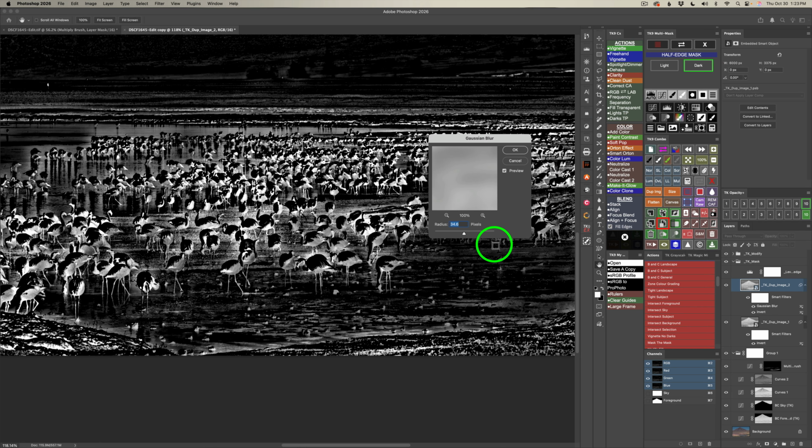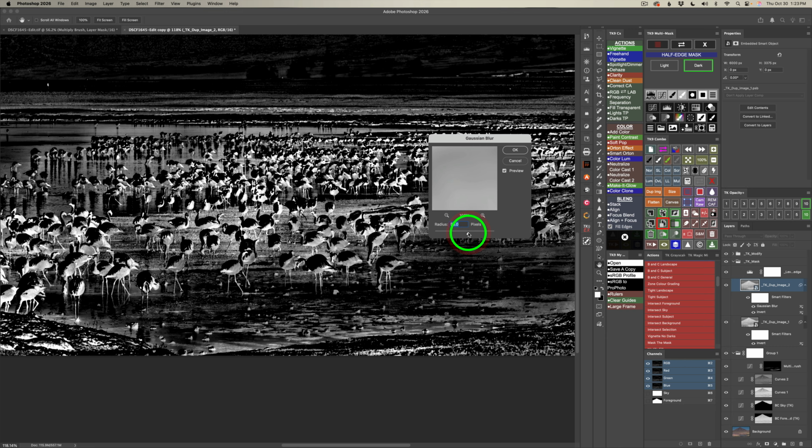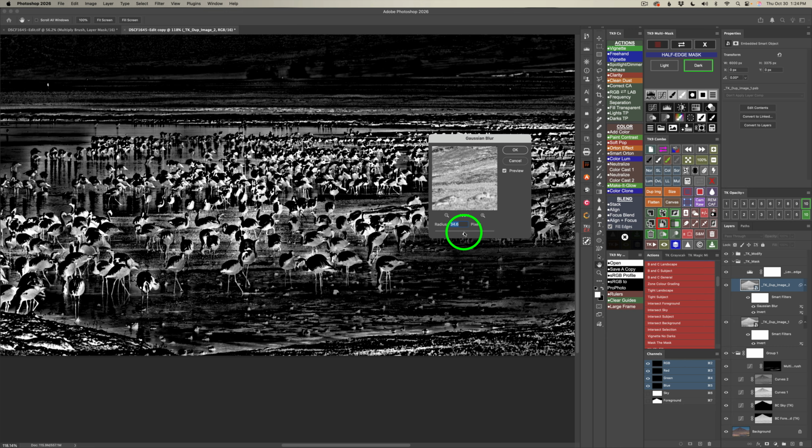A Gaussian blur dialog comes up, and then you can fine tune with this. You know, you can tighten this up. But I think in my case, I want this like right about here, 34.6, and then click OK.